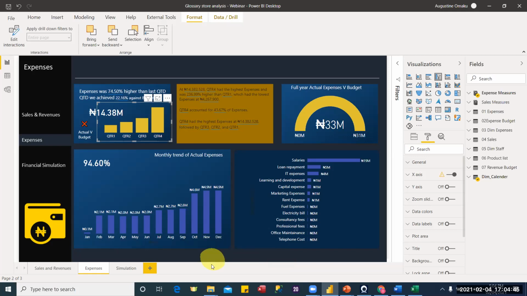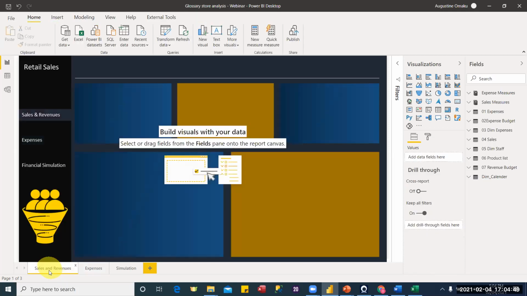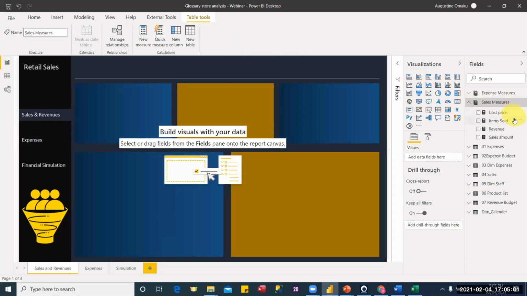Now, let's quickly move to our sales and revenue. Let's write some measures that we want to see on our sales. I think we wrote some measures already. We wrote like 4 of them: cost price, items sold, revenue generated, and sales amount. So now we are going to use another methodology today. As we are visualizing, we are writing measures.